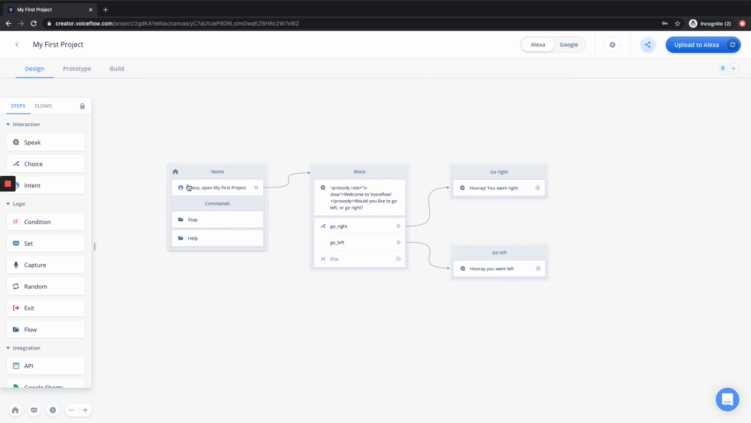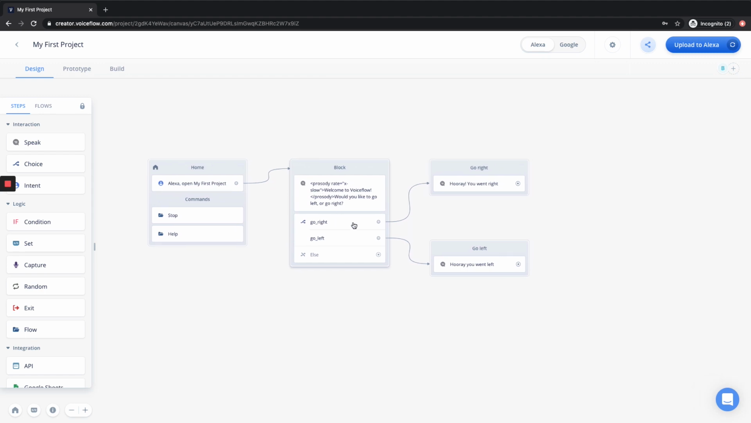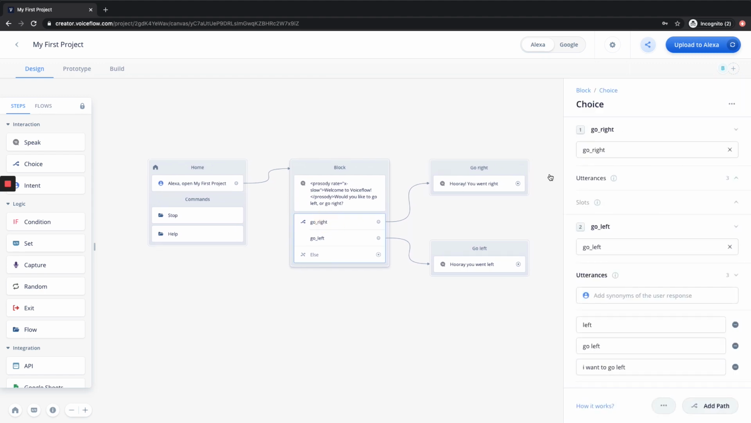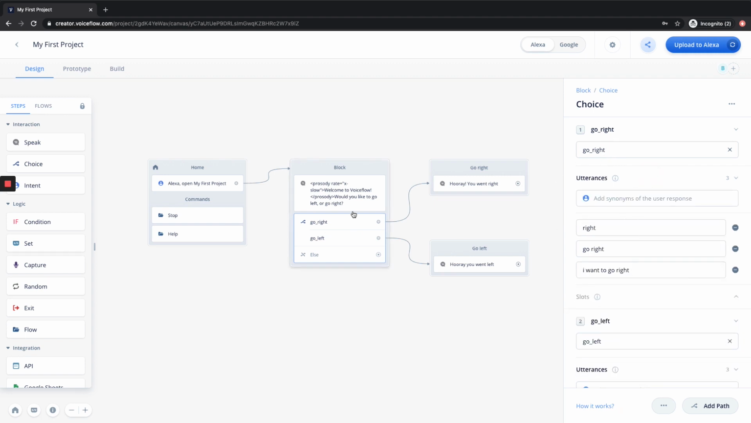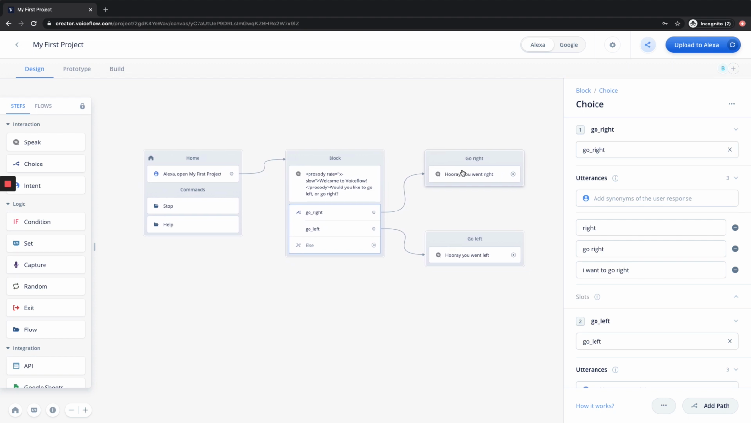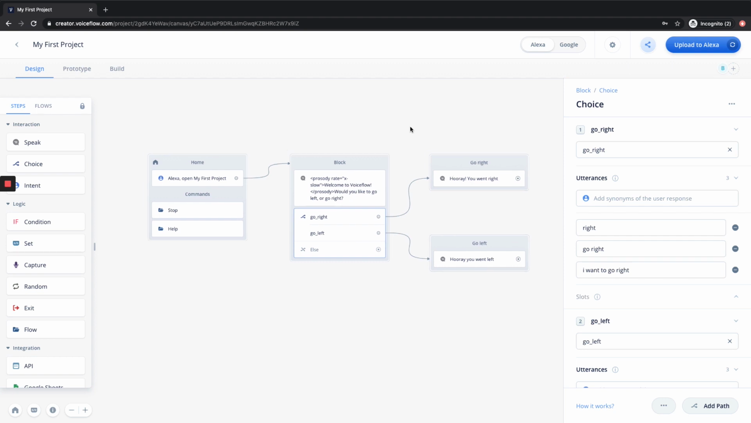The user is going to say, Alexa, open my first project, where they're then going to be brought to a speak block, and then it's going to say, welcome to Voiceflow, would you like to go left or go right? From there, the user is going to make a choice. If they activate the go right intent, where one of these utterances is activated, they will go up here and it'll say, hooray, you went right. And if not, the go left intent will be activated and the path will take us down here, and it will say, hooray, you went left.